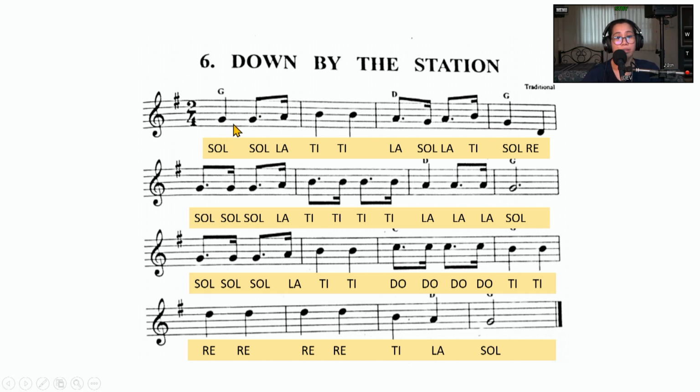Okay, let's go. Ready? One, two, three, go. Sol, sol, sol, la, ti, ti. La, sol, la, ti, sol, re. Sol, sol, sol, la, ti, ti, ti, ti, la, la, la, sol. Sol, sol, sol, la, ti, ti. Do, do, do, do, ti, ti. Re, re, re, re, ti, la, sol. Did you get it? Again, one more time.